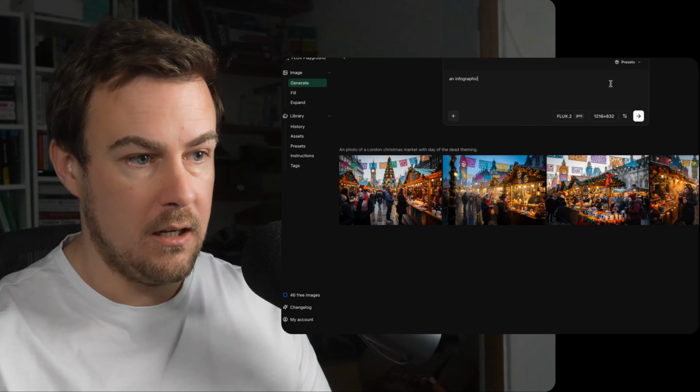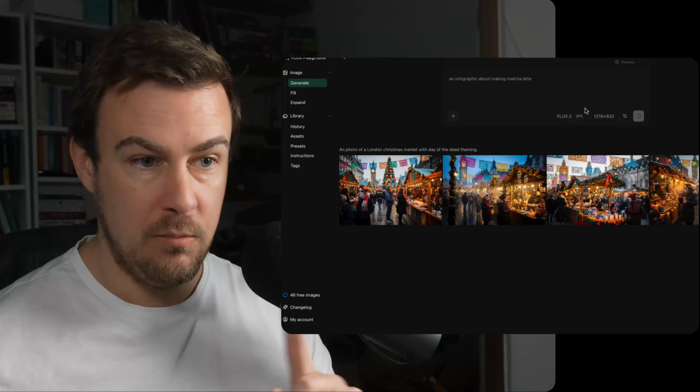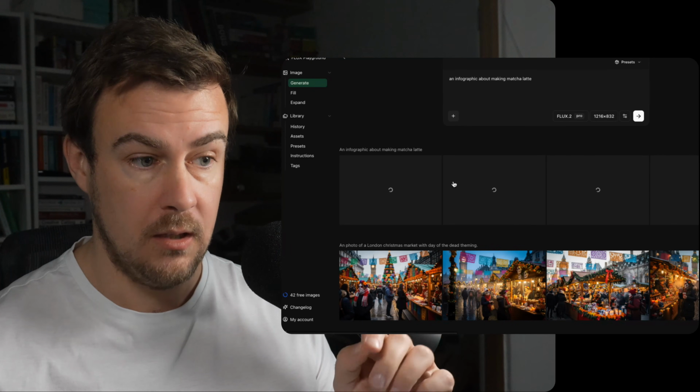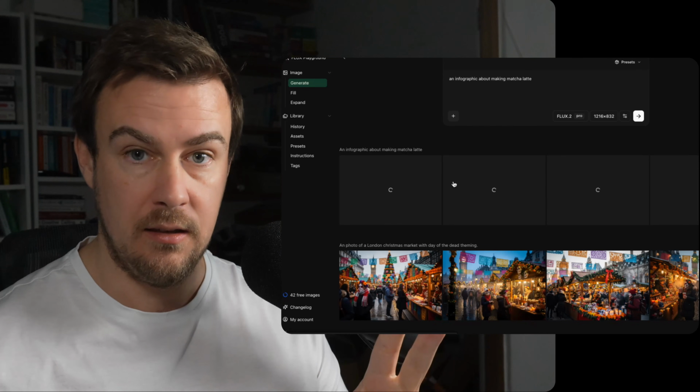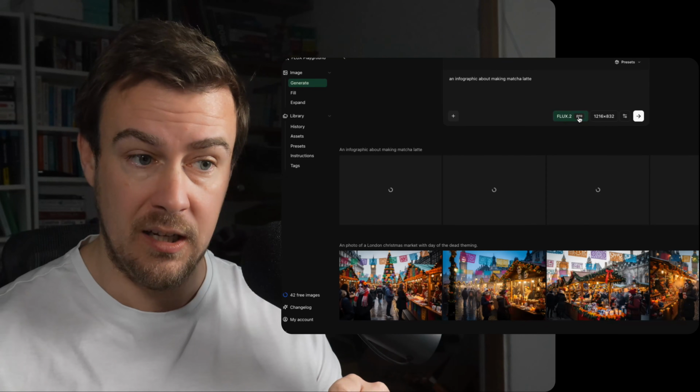An infographic about making matcha latte. I'm dubious this will work, but we'll give it a shot. And again, it's pretty fast. It's not giving me the instantaneous speed of Flux 1, which used to be super fast. That said, I am using it in the Pro mode.